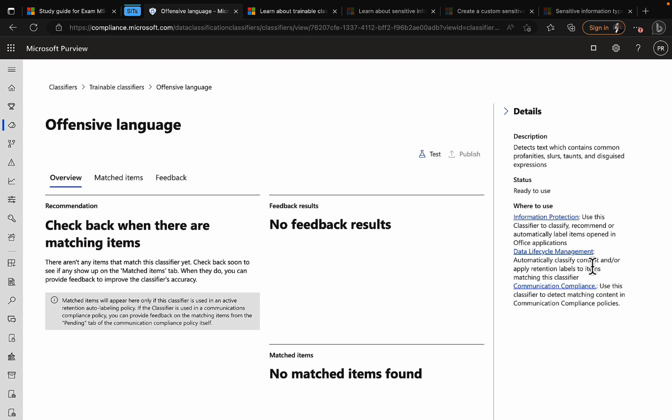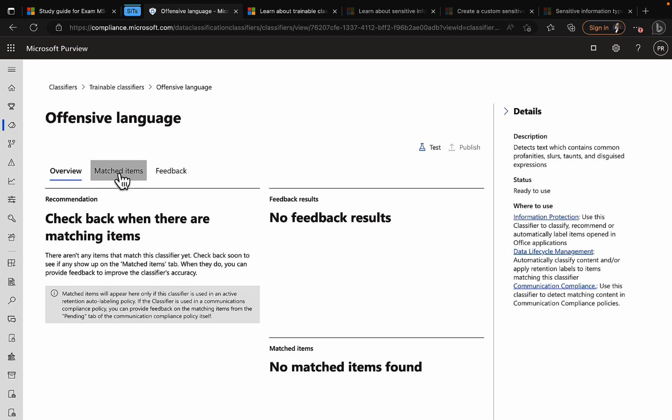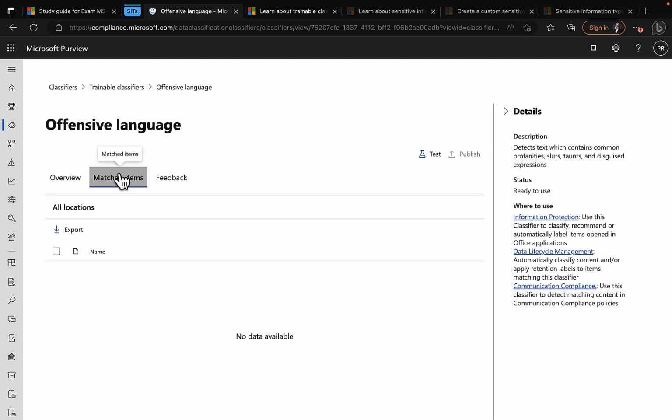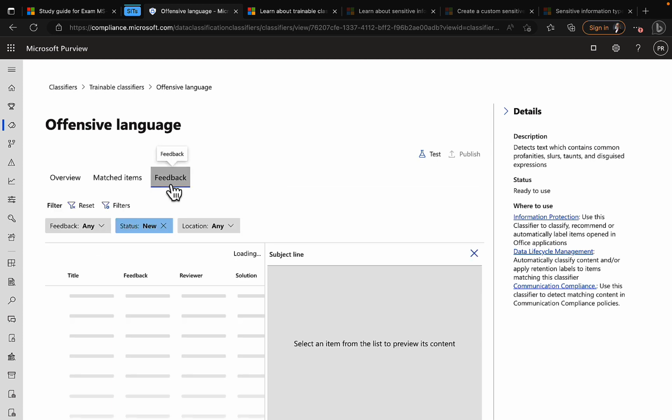We can also use it in data lifecycle management to automatically classify content and apply retention labels to items which match this classifier. And we can use it in information protection to classify, recommend, or automatically label items opened in Office applications. So really good detail on what we can do with these classifiers, and we can see any matched items, if there are any, and we have the feedback tab there again.